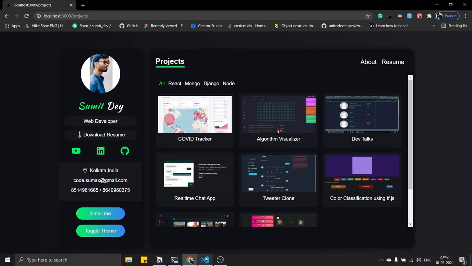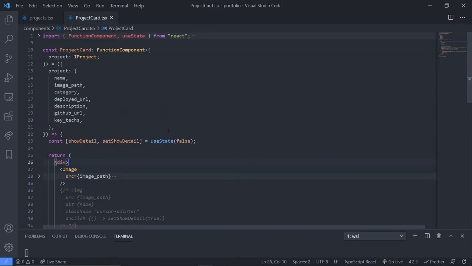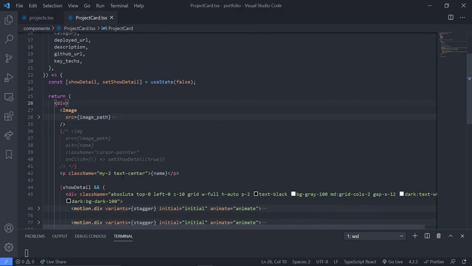Let's see the current logic, what is happening. Okay, so every component has its own state, which is show detail. And if the show detail is true, you are showing the details inside this condition.